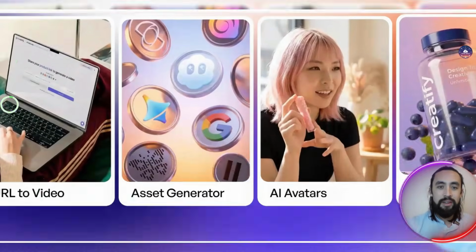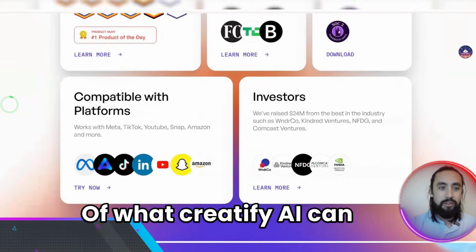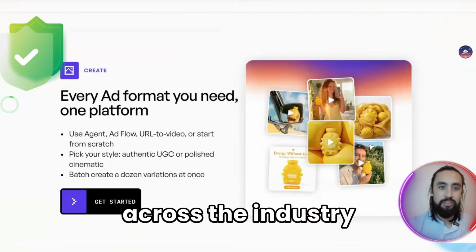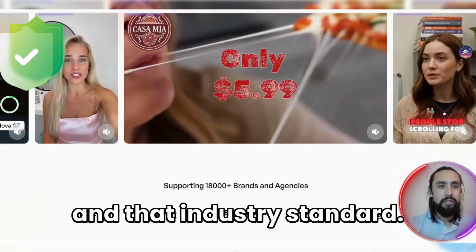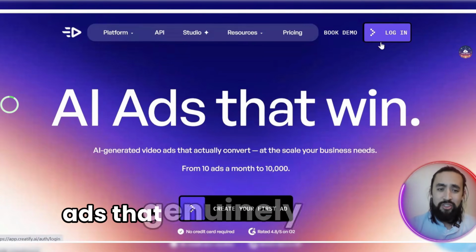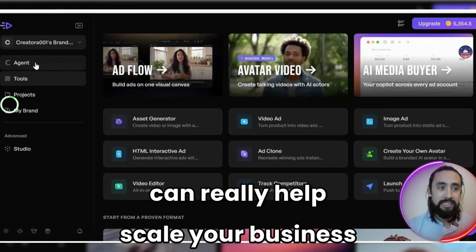So the main website shows you all the different features of what Creatify.ai can do. It's great to see they've got that compliance and trust across the industry, and that industry standard most AI software would have. So it's all about creating AI ads that genuinely work, that actually convert, and that can really help scale your business in a positive way.